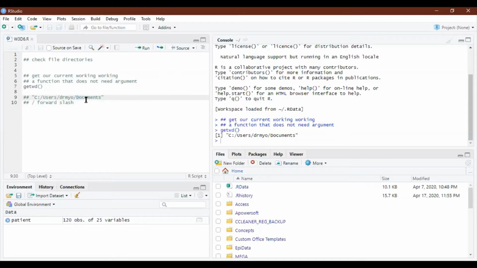A little bit about the file directory. This is called an absolute pathway. We also have a relative pathway. An absolute pathway is where you specify everything starting from the root drive, drive C. And we can specify a relative path as well. How do we specify it?